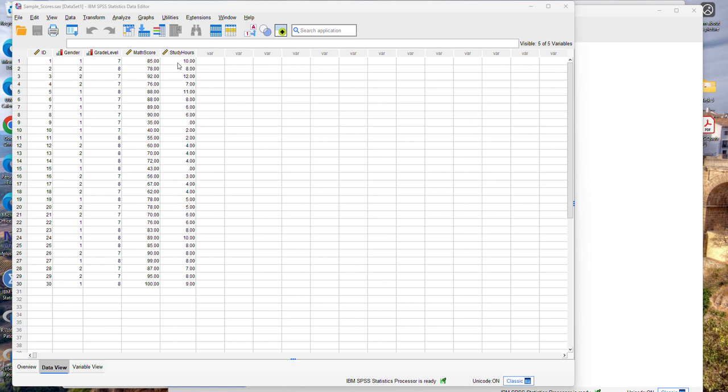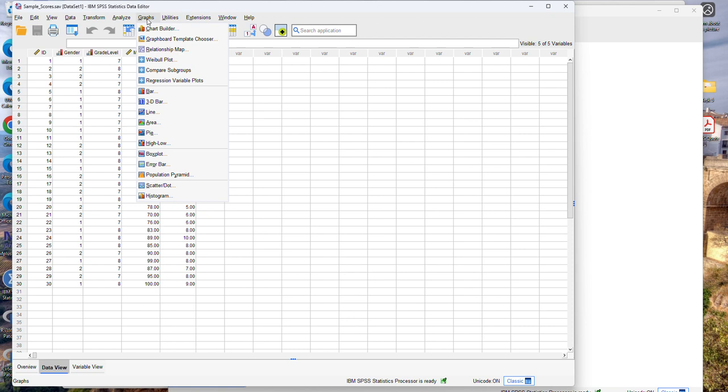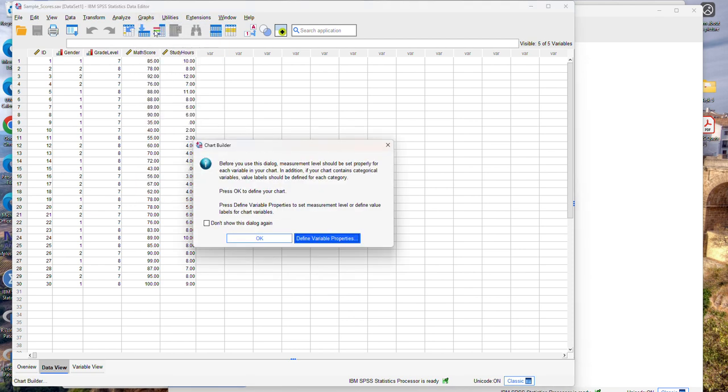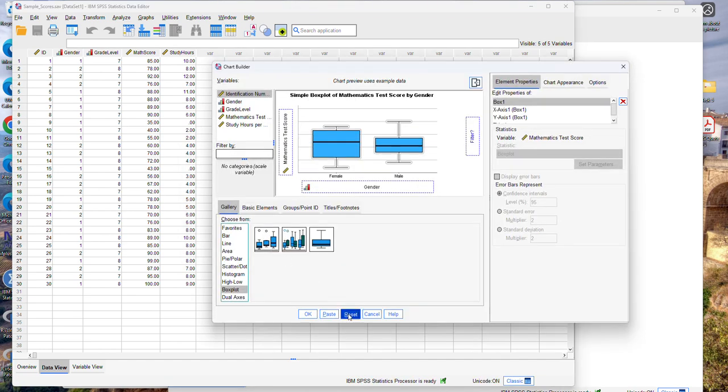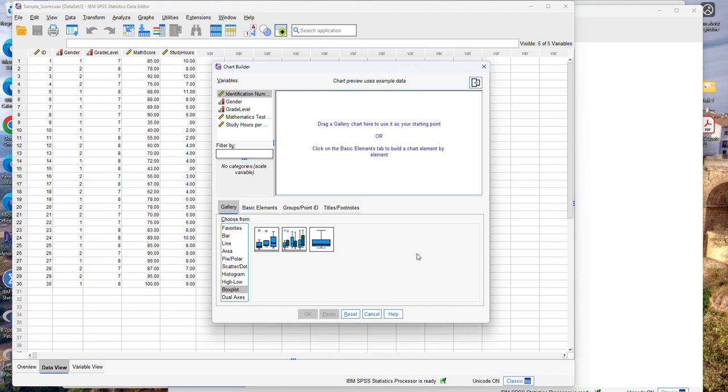So to create a histogram or a box plot, I have to go to the Graphs menu. I can go to the Chart Builder option. We usually get a warning window advising us to use the right type of variables or the right type of scales to be able to create certain graphs. I'm going to click OK. And here I'm going to reset this because I've used it before.